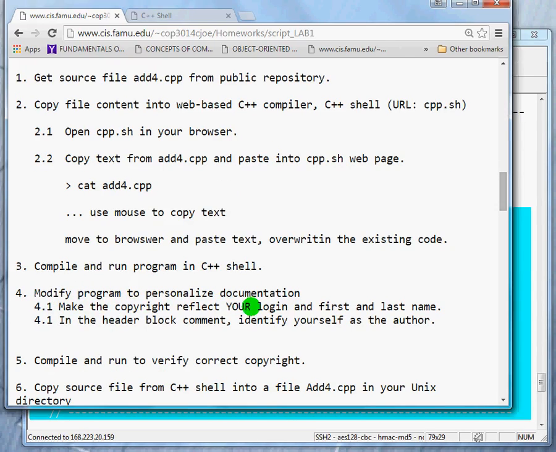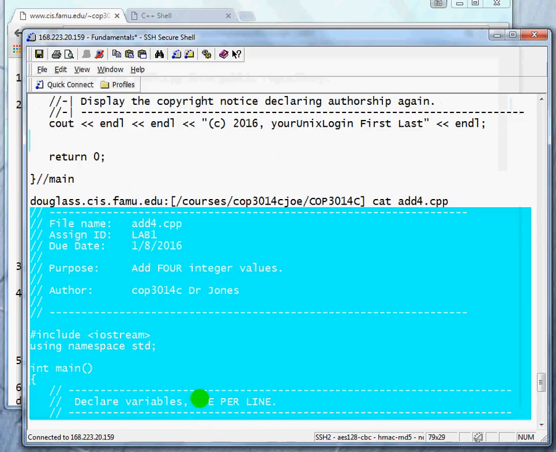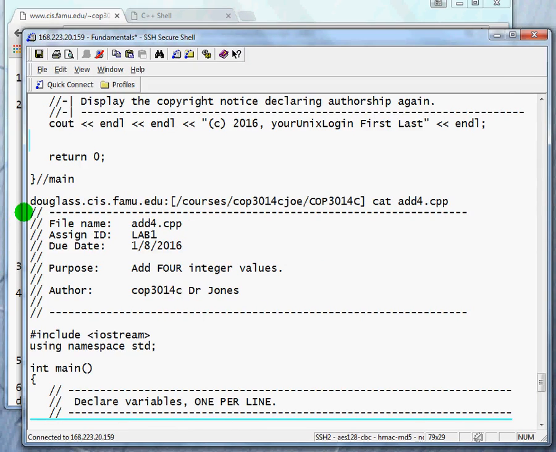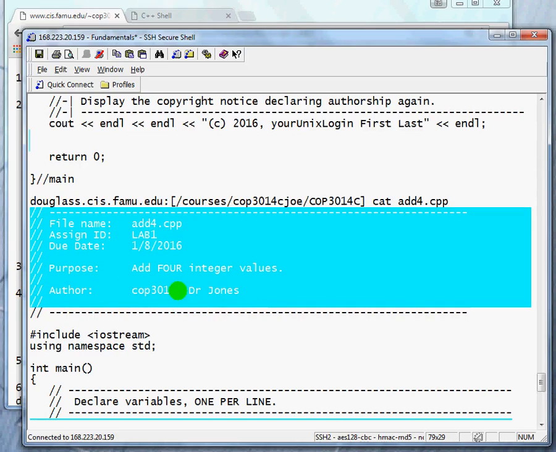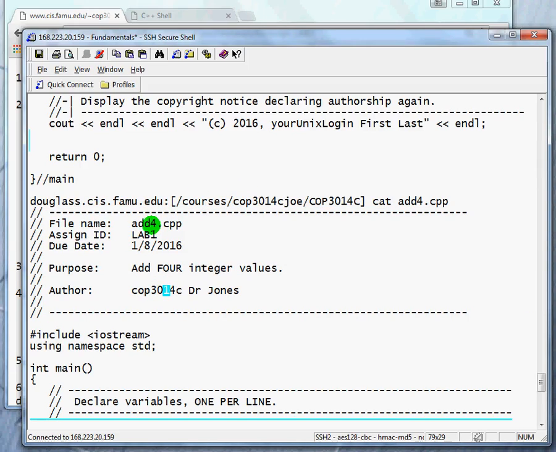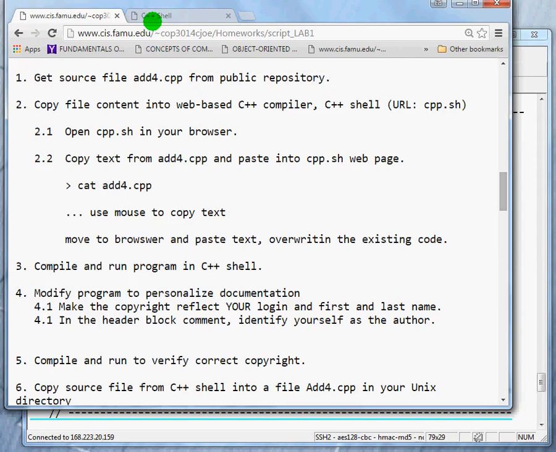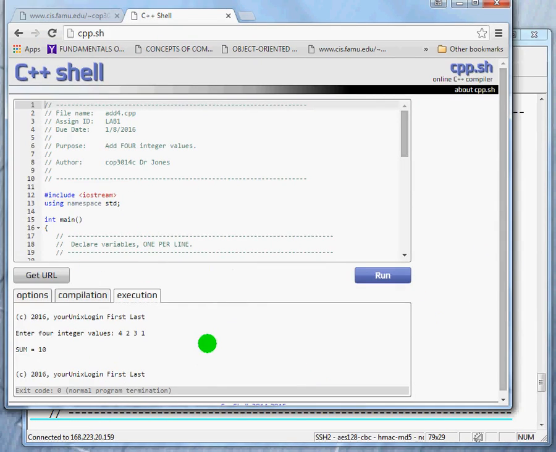Now we want to modify the program to personalize the documentation. What do we mean by documentation? This part of the program is documentation. Here's the program. What part needs to change? Well, the author needs to change. You need to put in the author field, whoops, let's go back here. We should be working here. This is a little small. Let's try this.